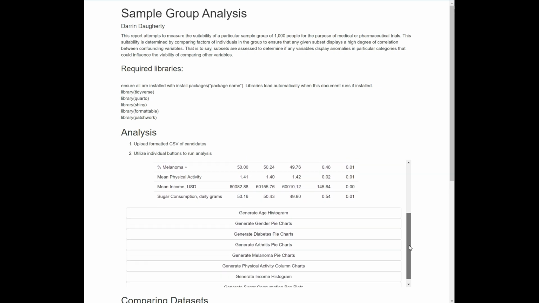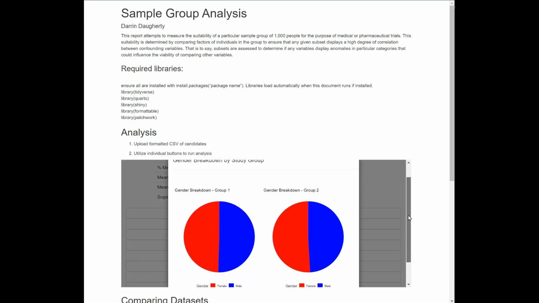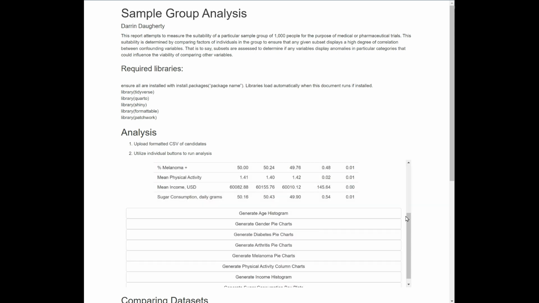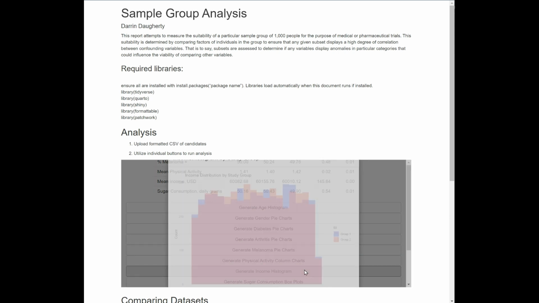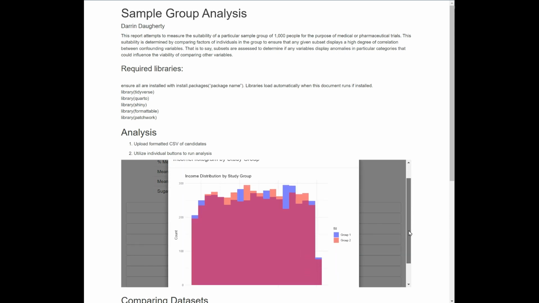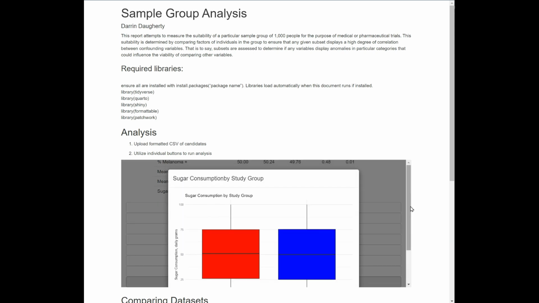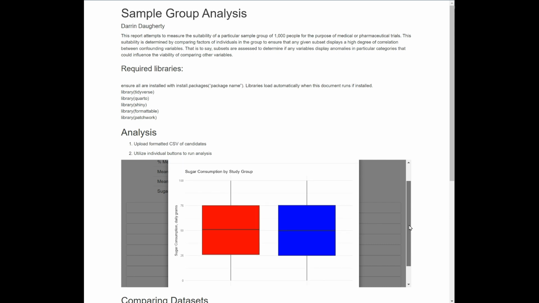Most of our visuals are going to be pretty identical too. So our biggest one was gender, 3%. Let's take a look at that. And the charts are almost the same. You can see a small difference if you look closely. Our histograms, for example, are almost identical. And then our sugar consumption box plots, almost identical to each other.